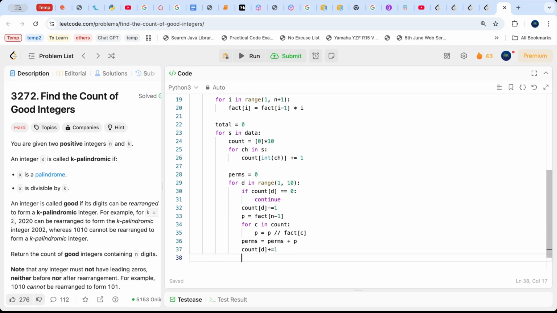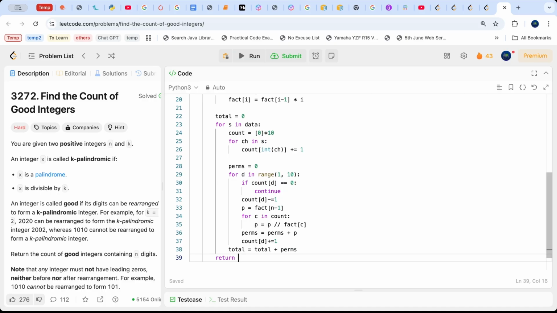Okay. Then we can just come out of the loop and we can increase the value of total in case of current s. And we will do it for all the s in our data. So we can say total is equal to total plus perms. And that is going to be our output. So we can just return the value of total.